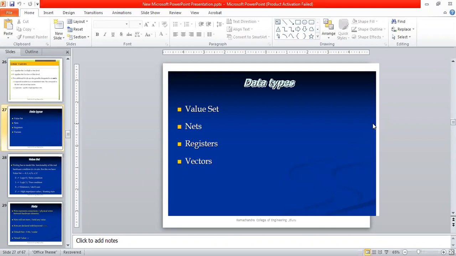Now in the first unit, I'd like to discuss the leftover topics. That leftover topic is data types. What are the classifications of the data types in our Verilog language? Data types can be classified into four types. What are those four types? Value set, nets, registers, and vectors. These are the different types of data types used in our programming language.